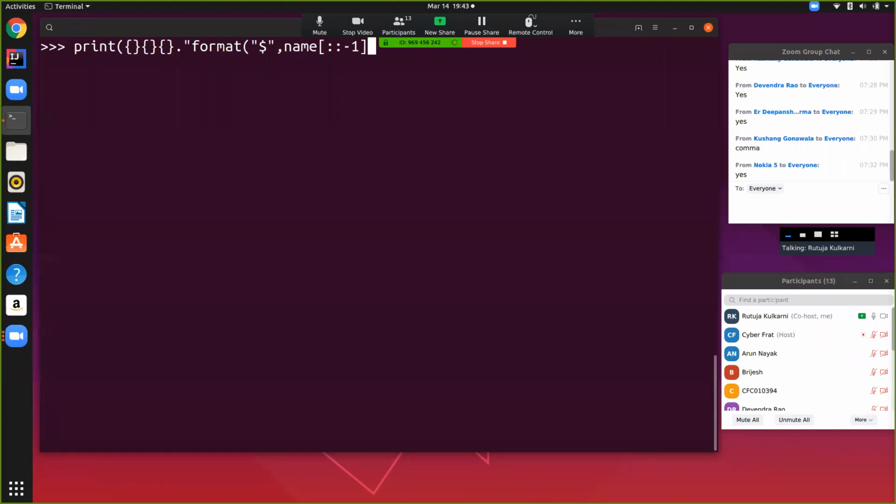Which means if I'm printing my name Rutuja, the index of R is 0, U is 1, and so on and so forth. It will completely inverse it, and the thing which is there in the end, A, will come first, J will come second, and so on and so forth. So simply it will reverse the name. For reversing, we just need to use this format.